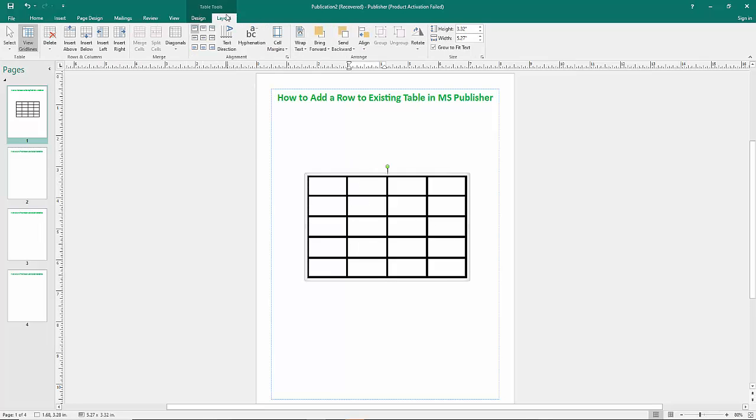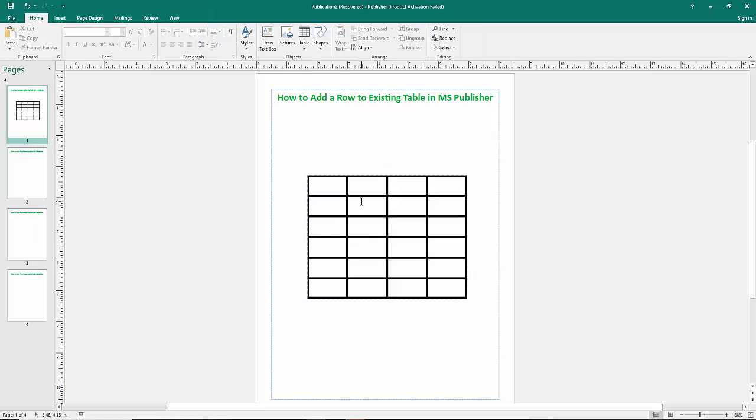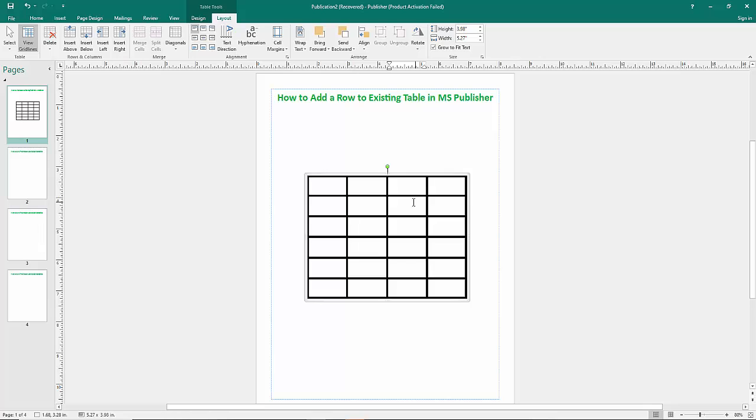select the table. Now click the Layout option. Now click the Insert Below option. Now click, then select Insert Below in this table. Then we can see that adding a row to an existing table in a Publisher document is very easy.